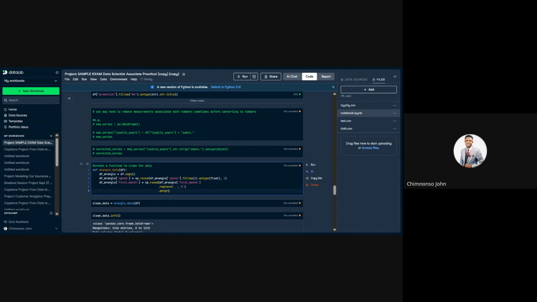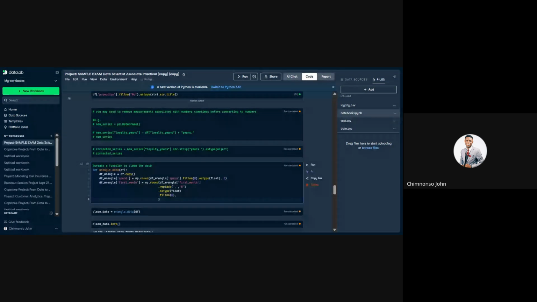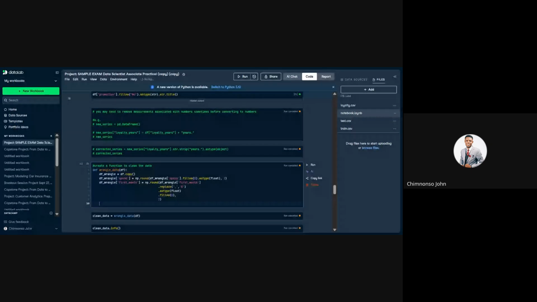Type notes. Still NaN with zero. What else are we cleaning? Remember we are rounding this to the decimal place. That's that for first month.